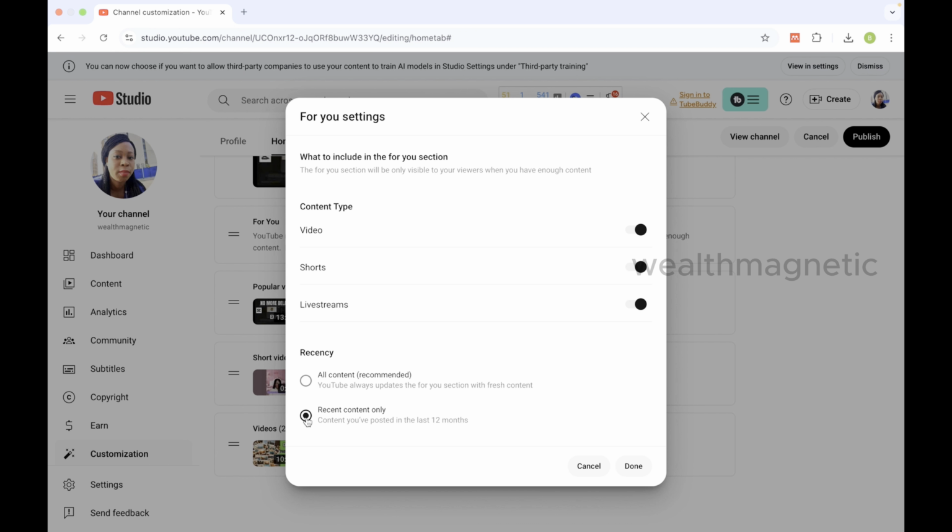Then put it on here. So put on recent content only. Honestly speaking, you can see that mine is on, but I have not seen any effect of this particular setting. Okay, so I will leave it like this and see what happens.